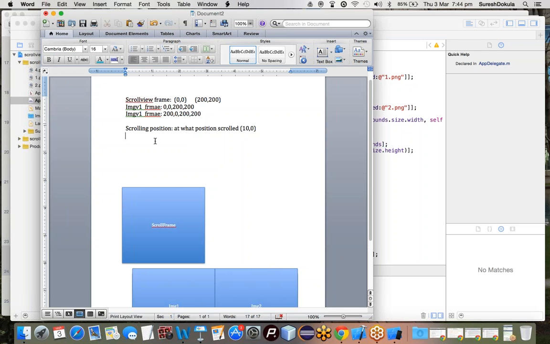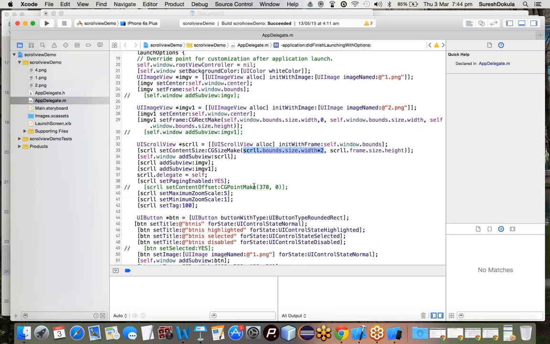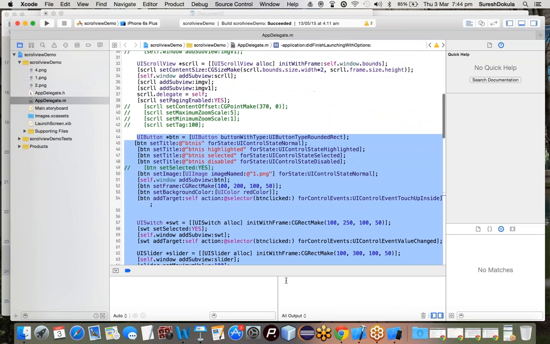So we can get the scrolling position, and when the user has scrolled, the scroll will stop at some position at some point of time. Whenever the scroll is stopped, we can identify at what position the scrolling stopped. So let's see, there the two image views are added to the scroll view. Forget about the content size and maximum zoom scale and tag and all. Let's remove this.